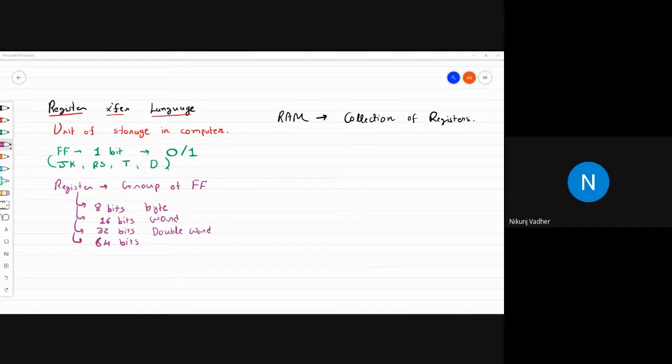Okay, so we will be using register transfer language. We will be using register transfer language. Okay, a language which will specify the register transfer. Register transfer means transfer of data.